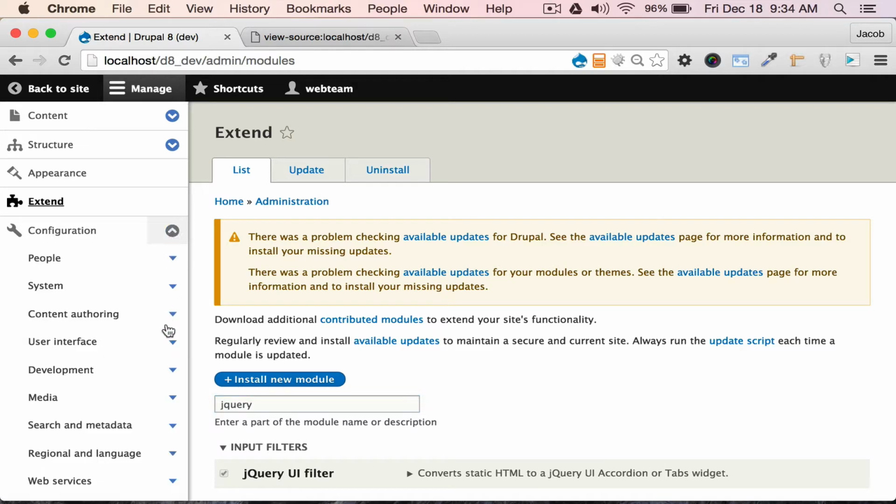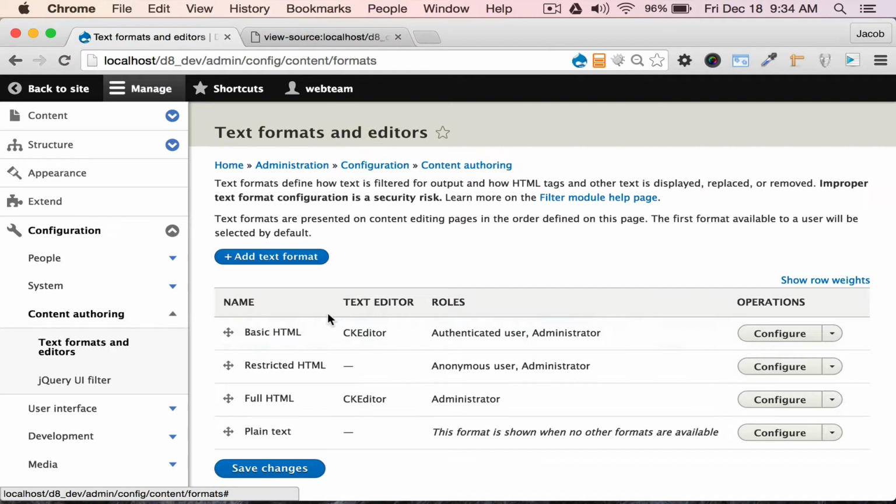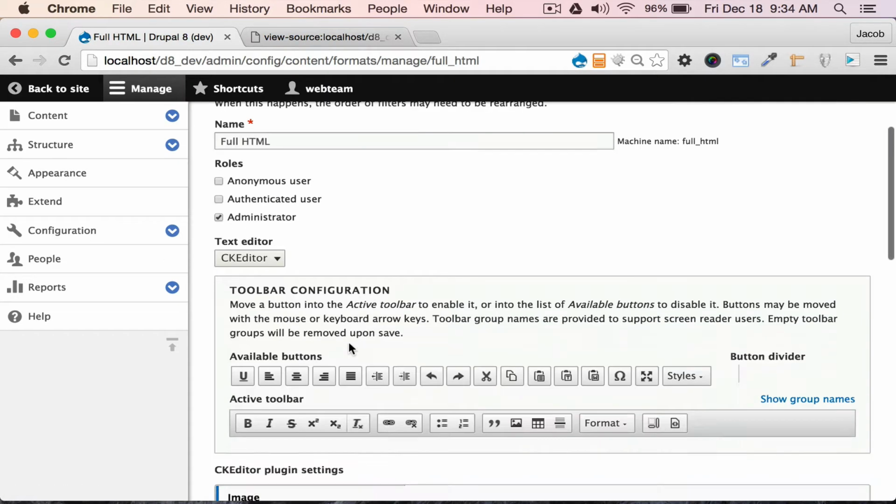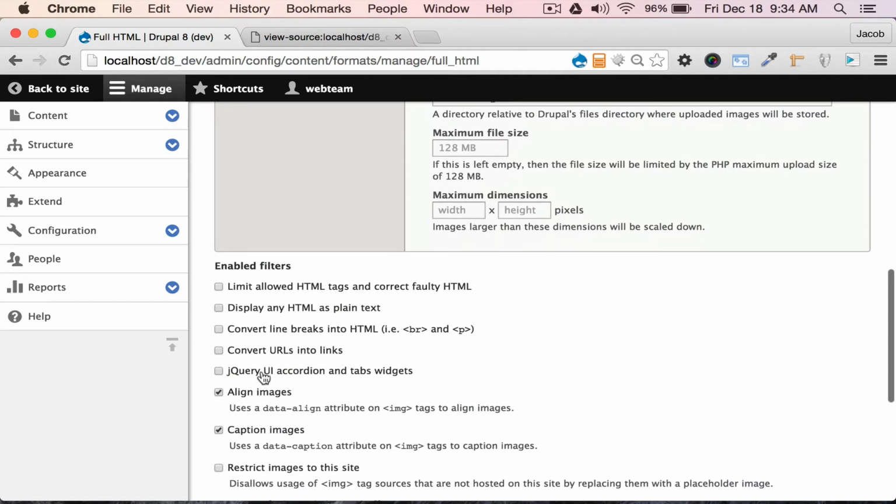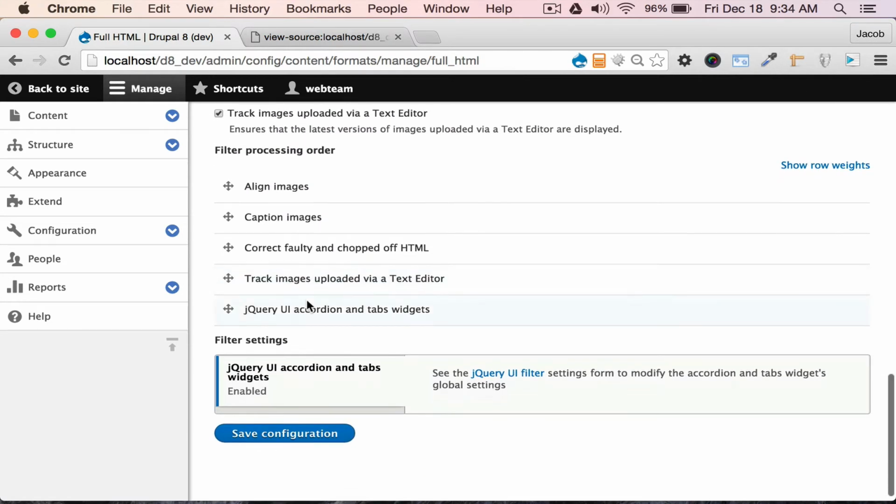It uses text formats. I'm going to enable it. The module's already been enabled. I'm going to enable the jQuery UI filter on the full HTML format. Scroll down. Here it is: jQuery UI accordion and tabs widgets. Check it off, and we'll scroll down, and you'll see there are no specific settings for each text format's implementation. There are global settings, and I'll show you those after I save it.